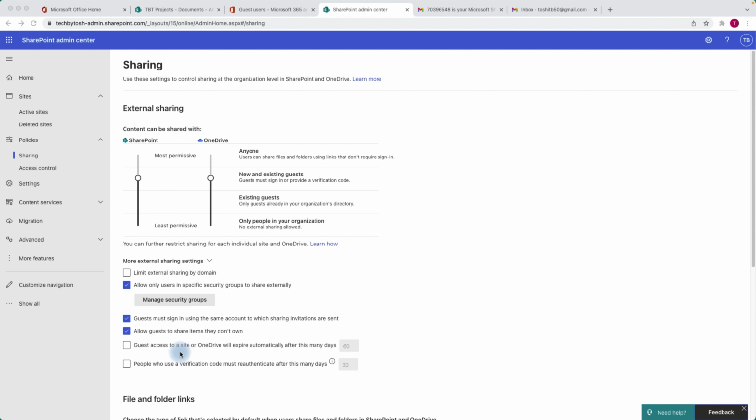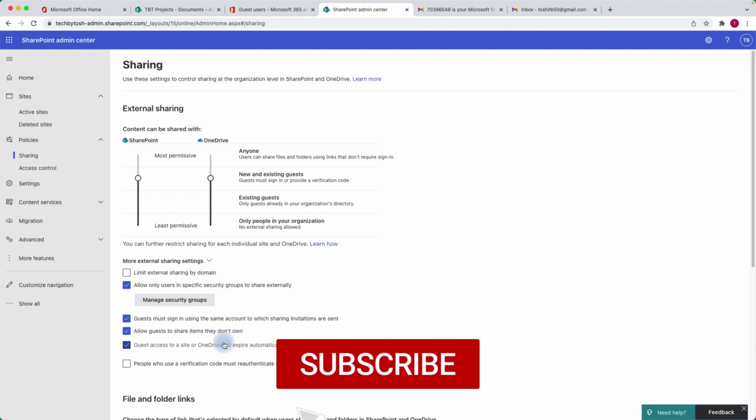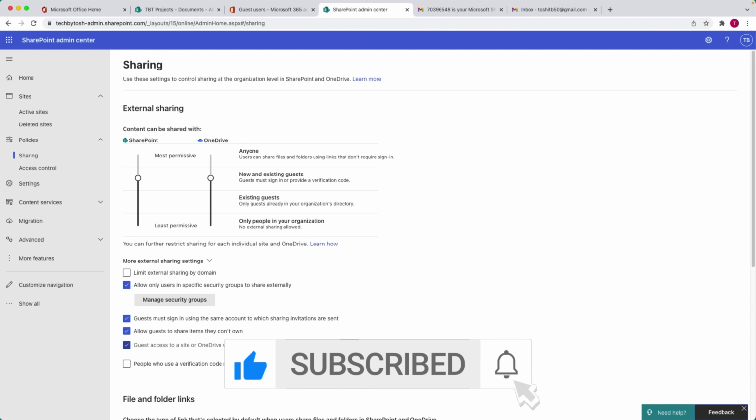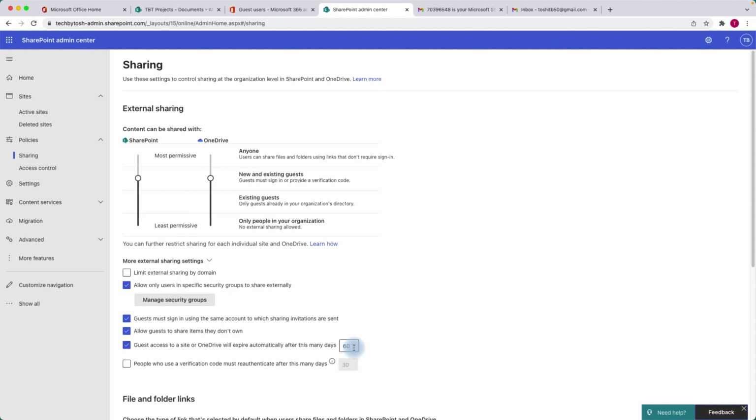The next one is guest access to a site or OneDrive will expire automatically after this many days. When you enable this, you can specify the number of days after which the site or the OneDrive access will expire automatically. So if we set an expiry date for the guest access, each guest that you invite to the site or to whom you have shared individual files or folders will be given access to those documents or files or folders for this many days, and after that their access will expire.